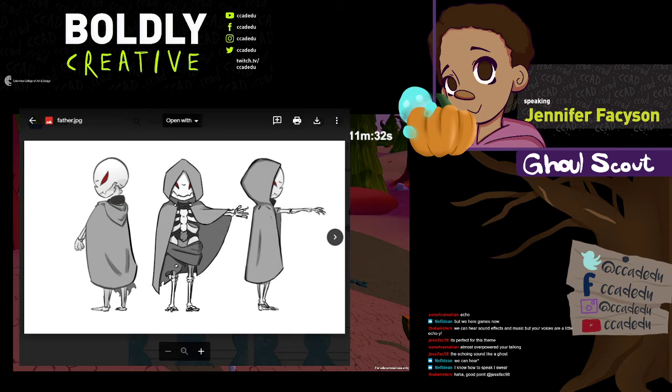Sorry, I'm motioning. So we figured out how to do the internet and also OBS together. So, success. And now we've got some concept art. If you want to, you can press that little button there and it'll move through. Well, this is Ghoul Scout. This is the Grim Reaper for Vesper, Grim Reaper Dad.